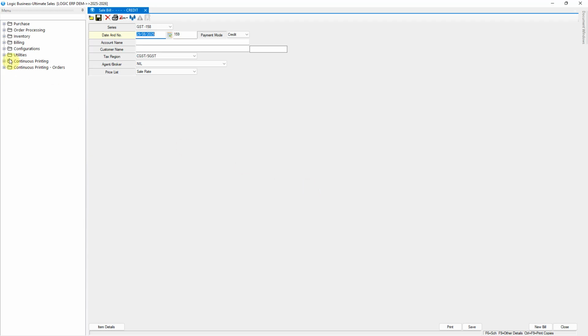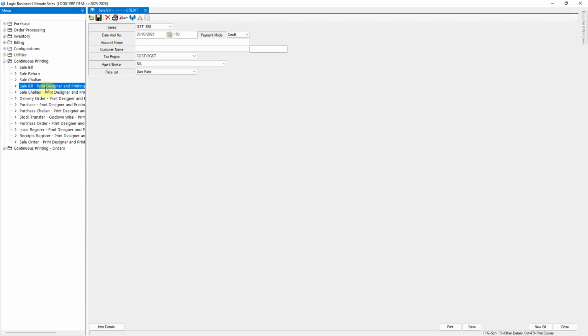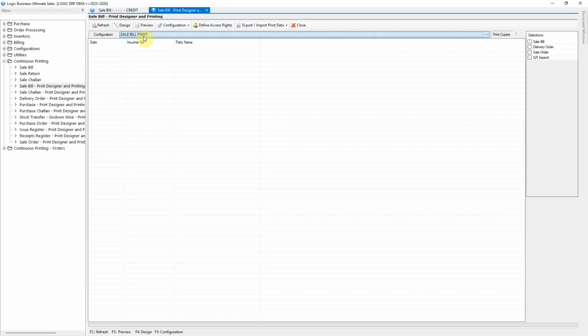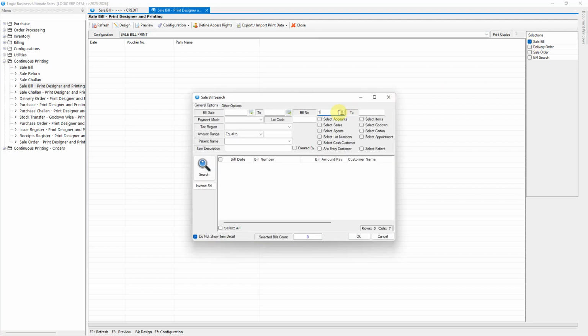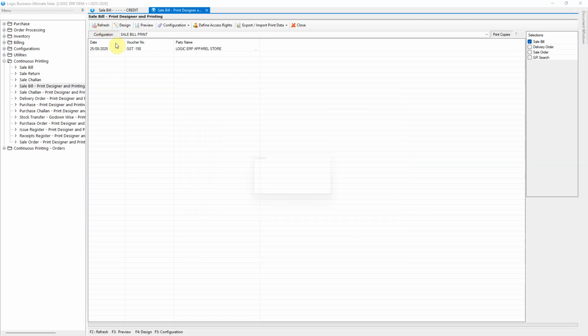From the menu bar, navigate to Continuous Printing and select Sales Bill Print Designer and Printing window. Choose the required configuration and sales bill from the search list, then click Refresh. We will preview the bill beforehand, so you can easily compare the output before and after making changes.